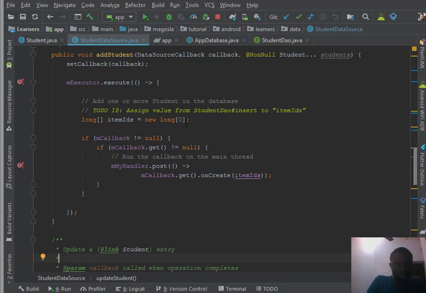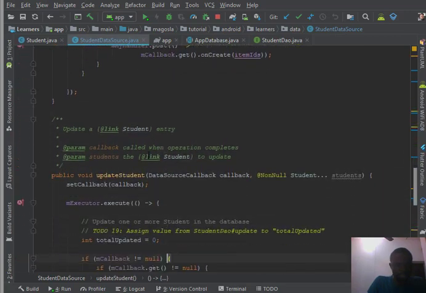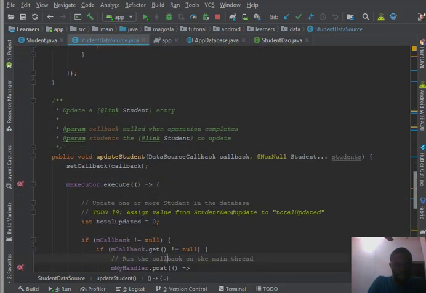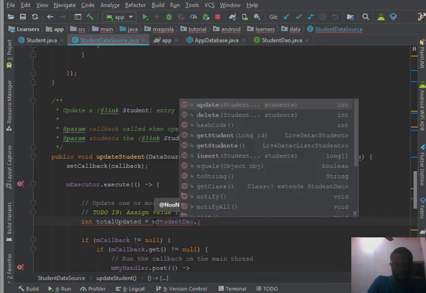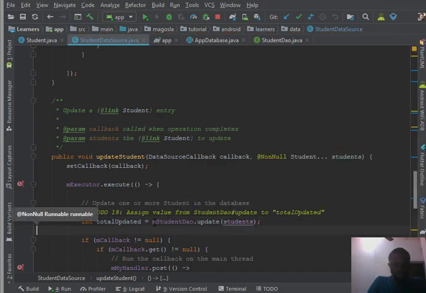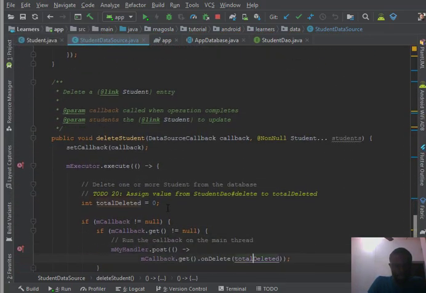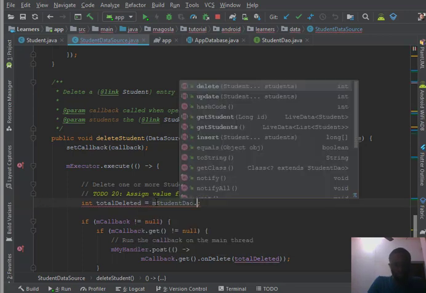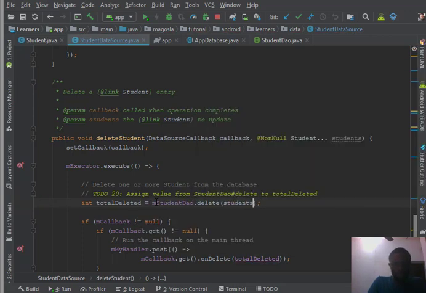Then in step 18, we have to assign the value of calling the insert method from StudentDao to itemIds. We provide the list of students to insert. In step 19, we have to assign the result of calling the update method from the StudentDao to totalUpdated. While in step 20, we have to assign the result of calling the delete method from StudentDao, providing the list of students.